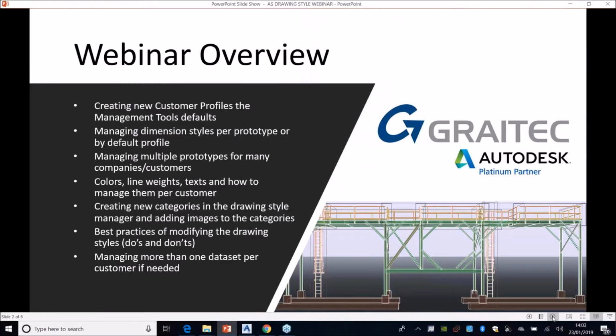So the webinar overview will consist of creating new customer profiles in the management tools default. Of course, if you're an engineering firm, you're probably not just outputting drawings for one specific company of that type. There might be multiple companies that you deal with and do work for. So we're going to take a look at how we can tailor these standards or replicate standards for multiple companies, and control them through the default settings. And if you deal with so many that's not an efficient way to go about it, we'll take a look at how we can copy the databases and utilize a specific database for specific companies on their projects.